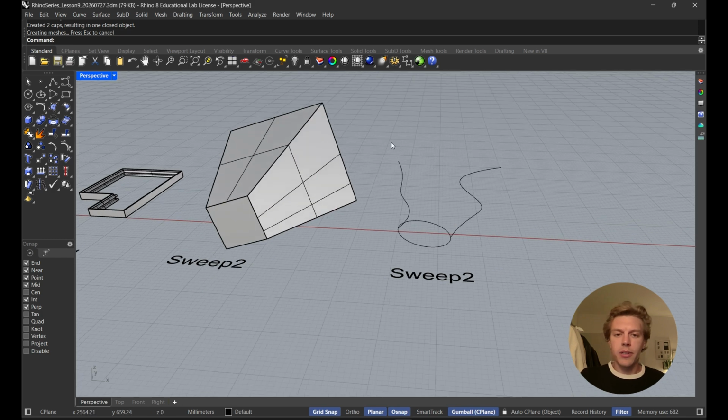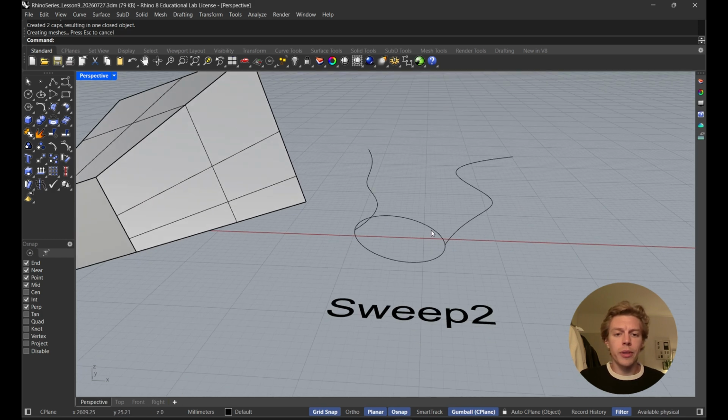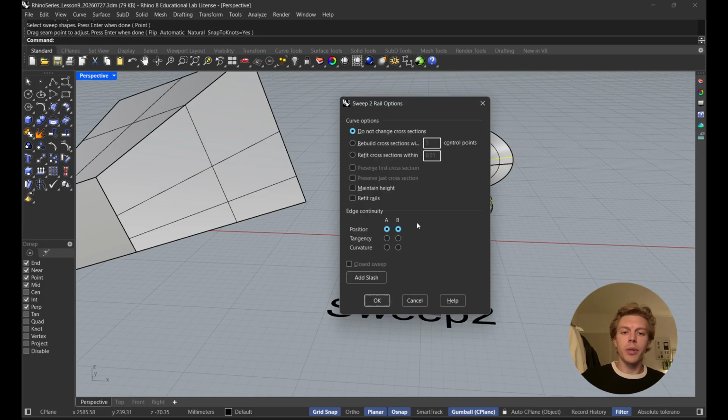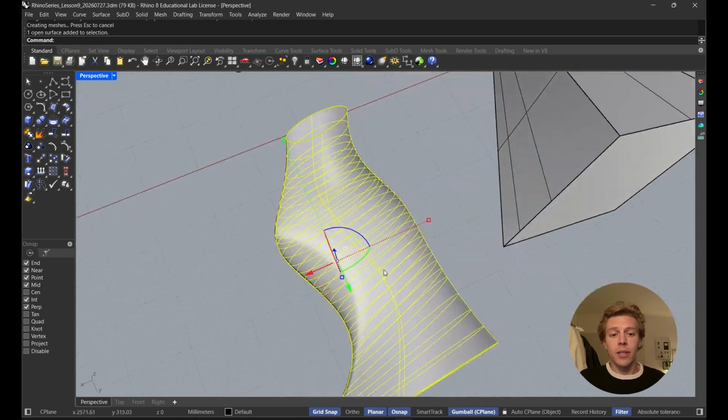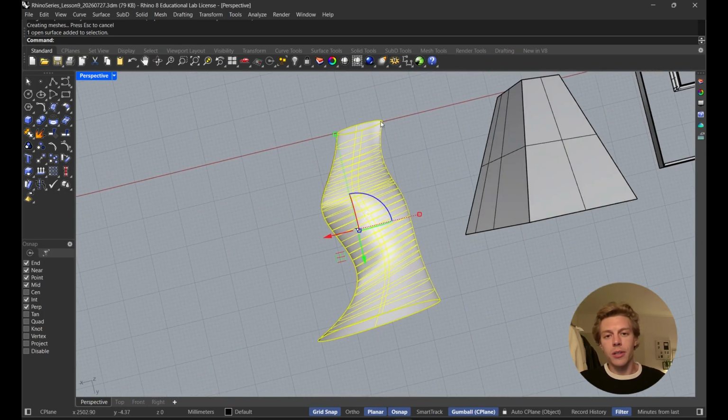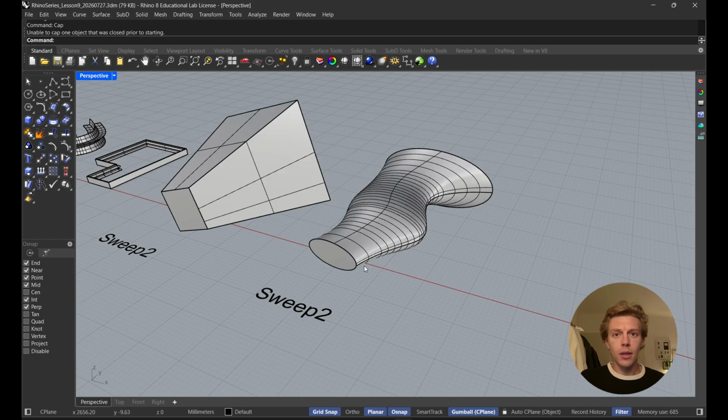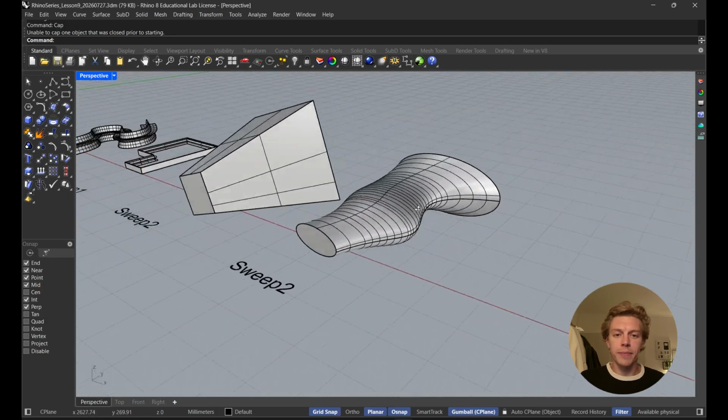Let's try it out with this ellipse. Sweep 2, first rail, second rail, and the sweep shape. Press enter. Now this is looking interesting. So it is sweeping my sweep shape along the boundary of these 2 rails. And because these were curved lines, you get this really interesting effect happening here.